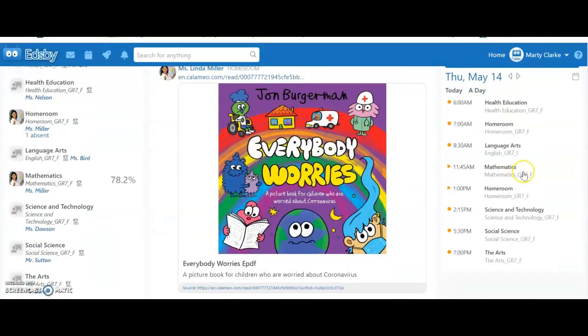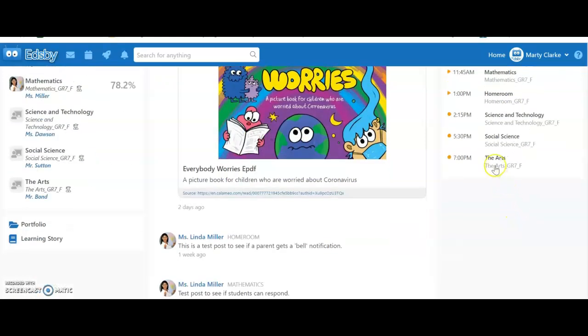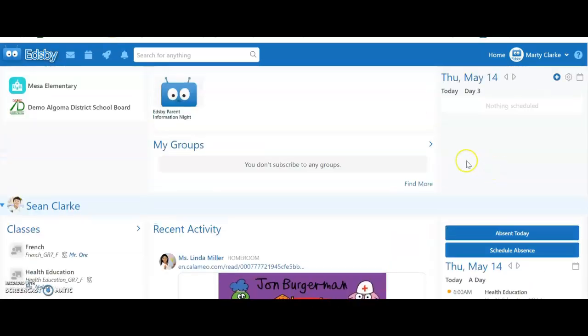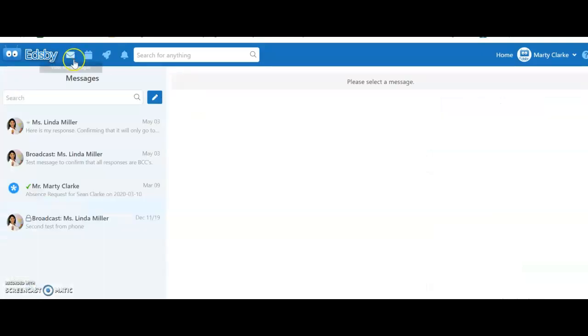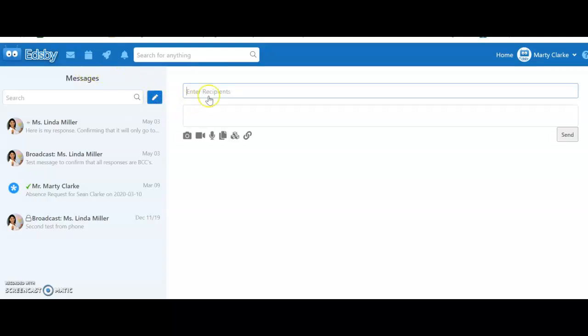There's also a calendar that you have access to on the right-hand side that shows any upcoming events. And for messages, if a teacher is using messaging to reach you as a parent, a record of any personal private messages is up here in this envelope beside the Edsby icon. That can take you in to view your messages. If you are looking to reach your child's teacher, you can click here, compose a new message, enter the teacher's name, and compose your message that way.